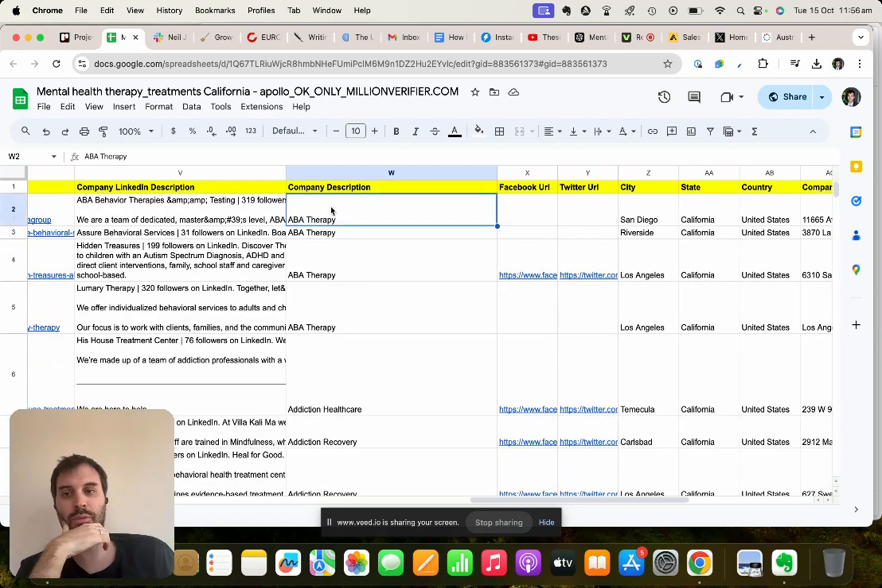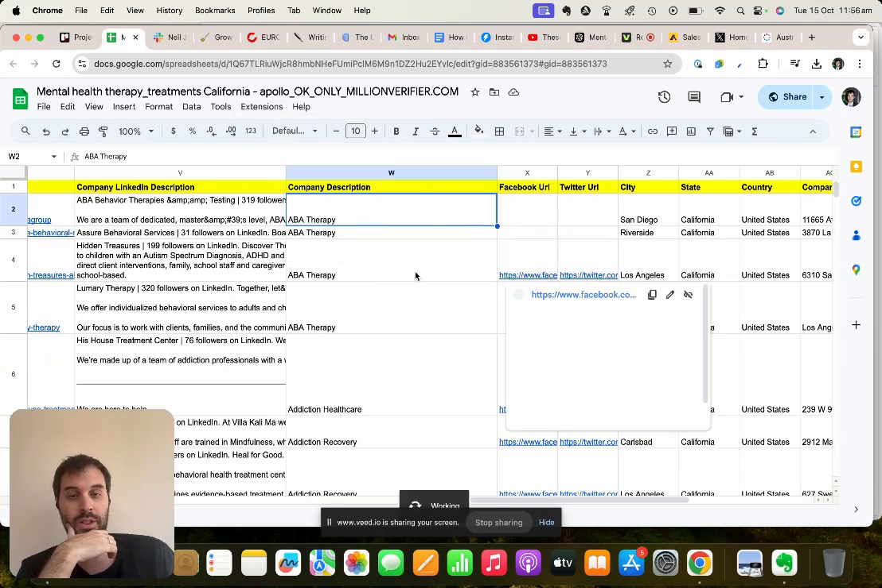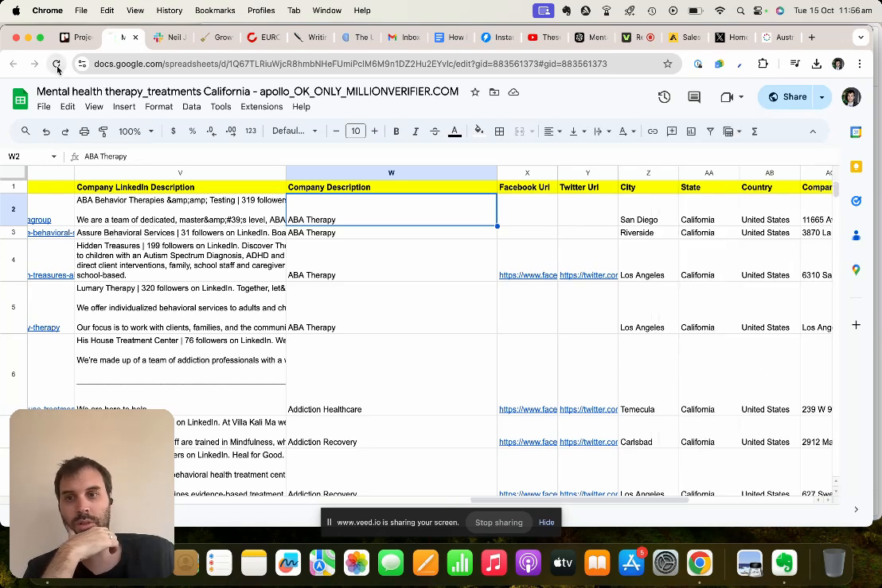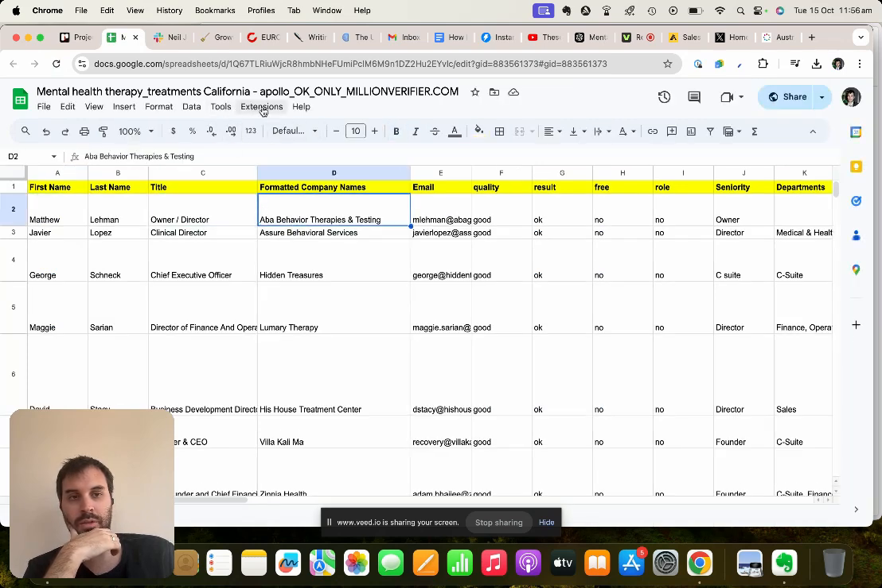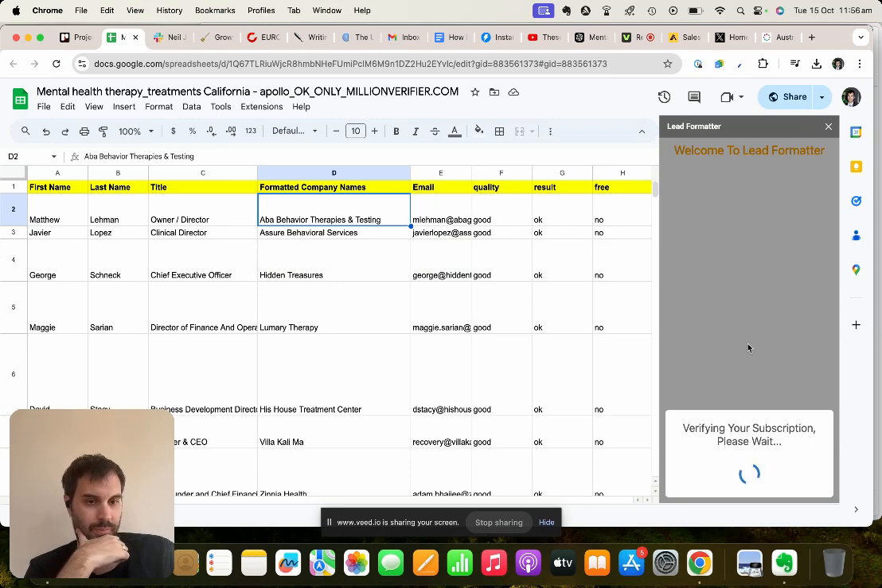So I use Lead Formatter to do this. I'll just quickly open it just to show you. I won't do an example, but I'll just show you what it can do. It's really useful, if it's going to load. Hold on, let me just try. It might not work, which is typical when you're on a video. There we go.